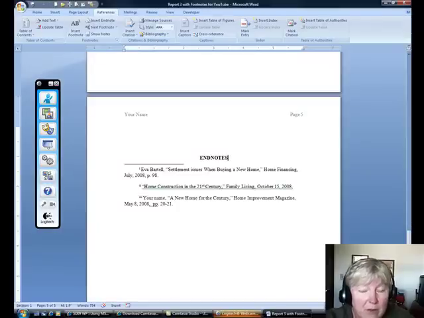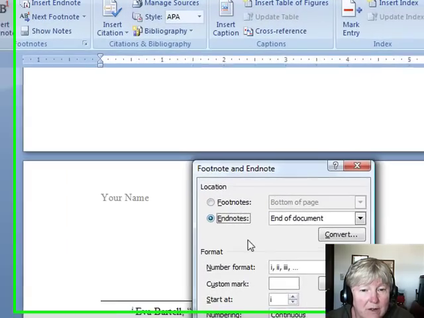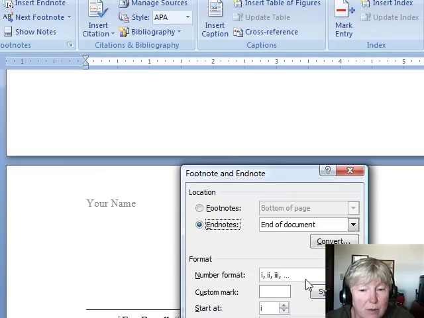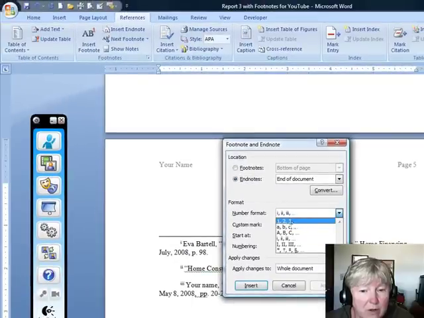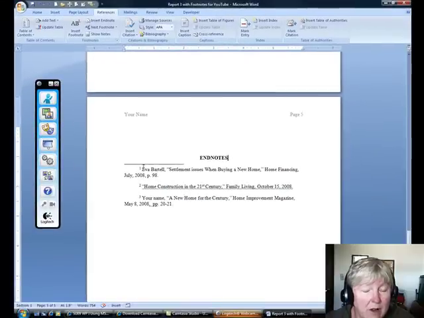Okay, another thing we want to do is to remove the separator line and also change the small Roman numerals to Arabic, which is the 1, 2, 3 that we are used to doing. If I go back to the footnotes launch, click on endnotes, and go to number format and choose 1, 2, 3, which is Arabic, and say apply. Watch what happens and see how the Roman numerals became Arabic.